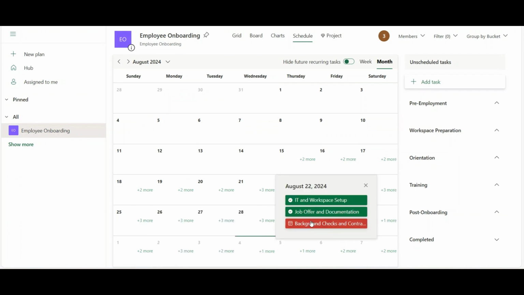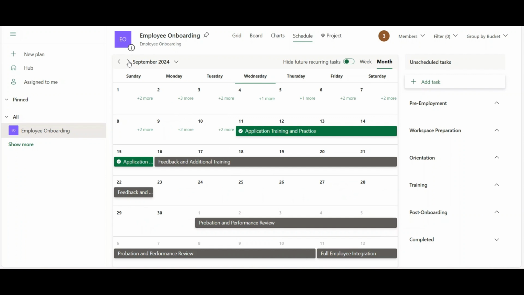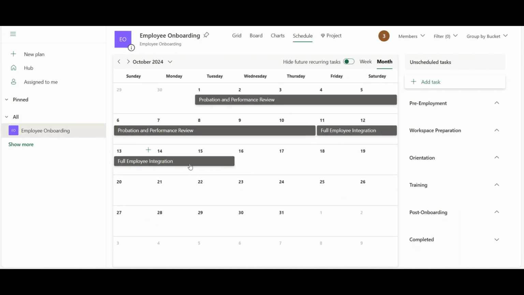This presentation showcases how Microsoft Planner helps streamline task management and enhance team collaboration.